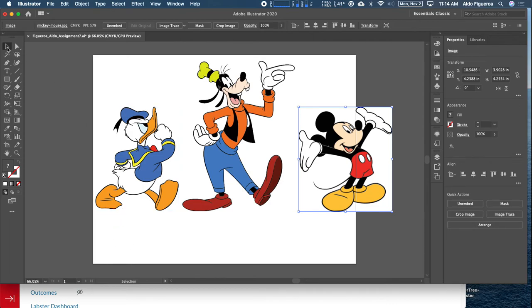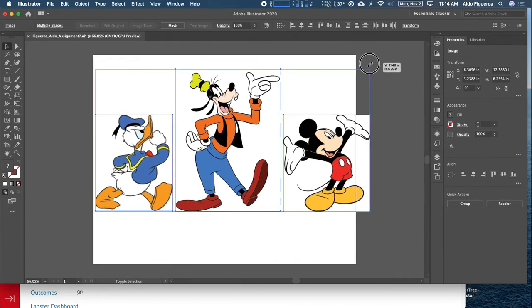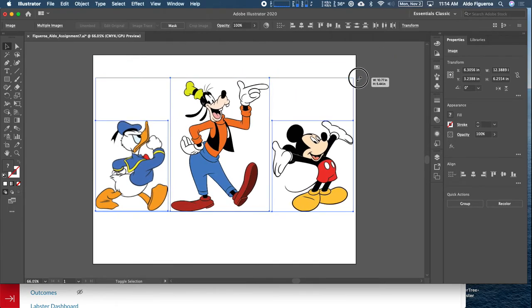If I want all these windows to fit, all these images to fit within my artboard, using my selection tool, V on your keyboard, I'm going to click and drag, make a marquee selection so that all of these are selected. And now I could scale these down. I have to press and hold down Shift so that I can lock the proportion so that they all fit within my artboard.